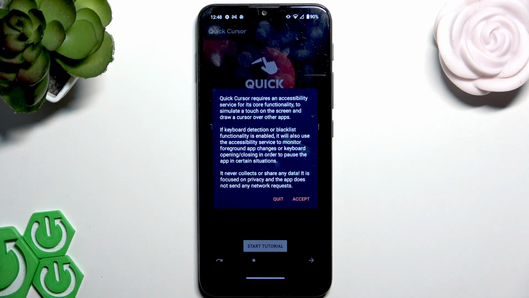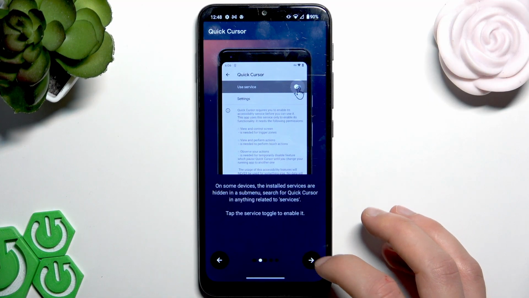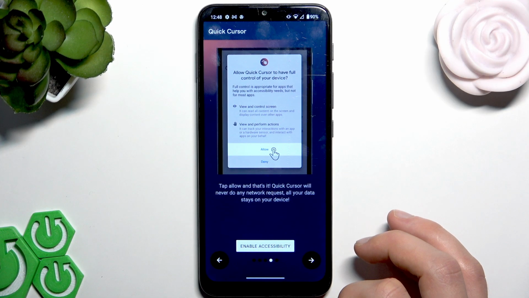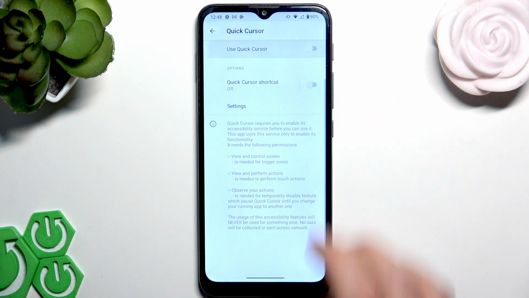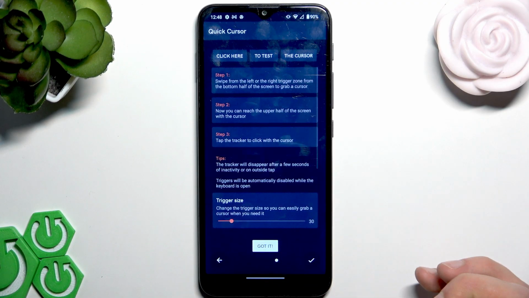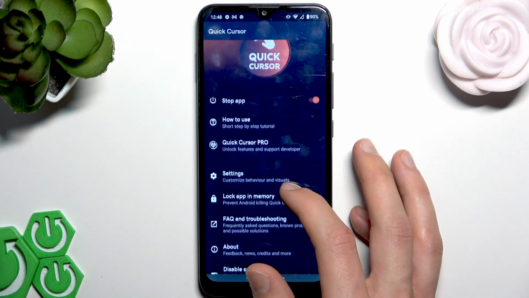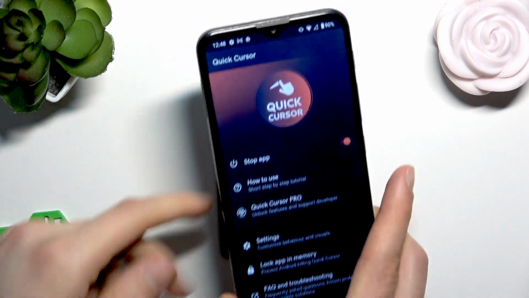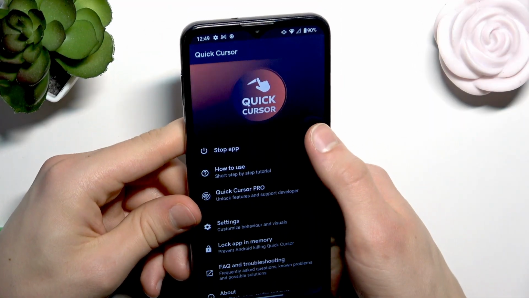So once you open the app, accept, let's go next, then once you see enable accessibility, tap on it, tap on quick cursor, and then switch this toggle to the right, tap allow, then got it. And now in order to use this feature, you have to basically enable it.